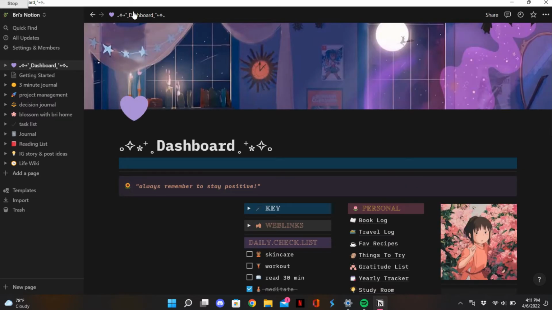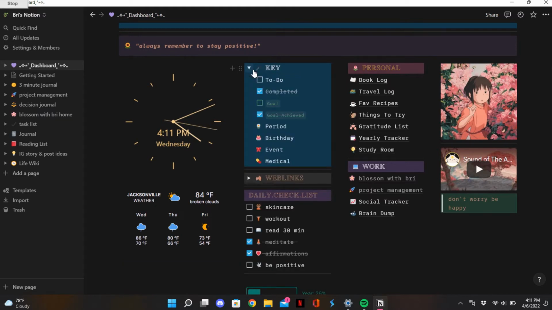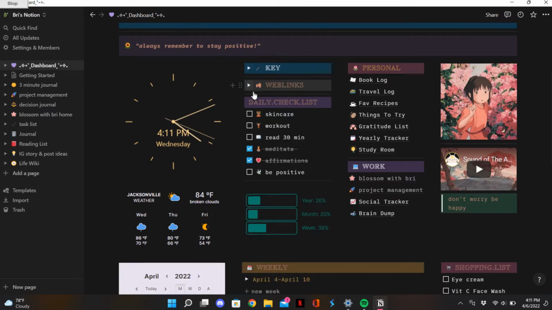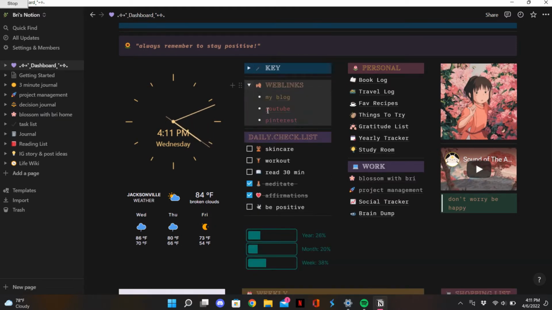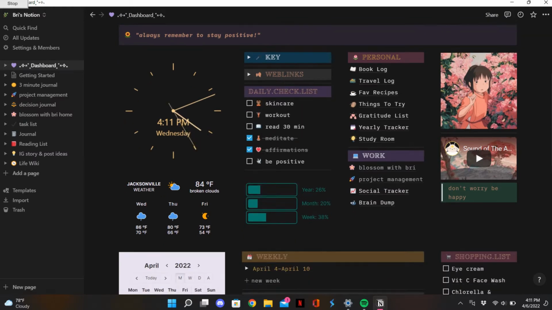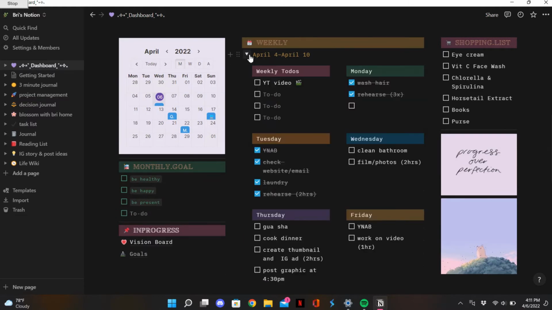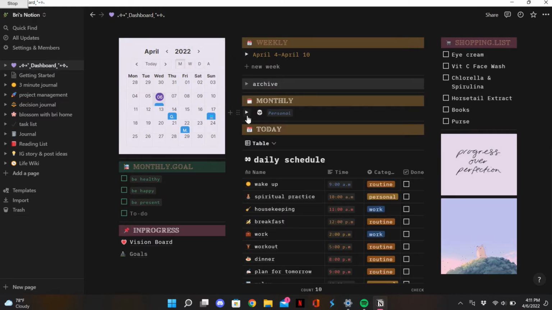Alright, so moving on to the middle, we already did my daily checklist. And the key, I don't really use this. This was already here within the template, but it's there, and here's the web links or whatever. Anyways, moving on, we have my weekly to-do list. This is kind of straightforward. We have my monthly to-do list. I rarely use that. And then we have my daily schedule.